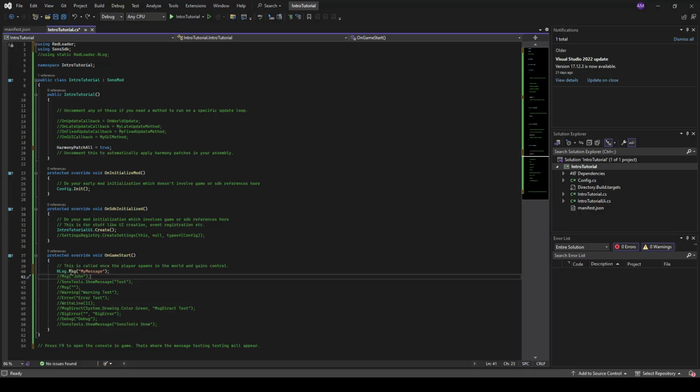However, we can make things much easier on ourselves so that we don't have to type in RLog every time we want to make a message like this by uncommenting using static RedLoader RLog. And now we can remove RLog and then just type in message directly. And you can see here that I have a bunch of other similar commands commented out like this. Let's go ahead and uncomment these, and I'll go over what each of these do.